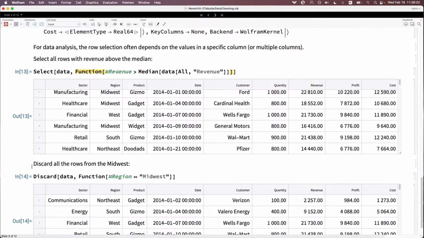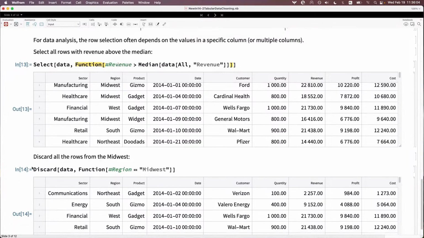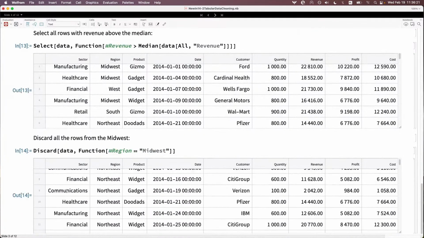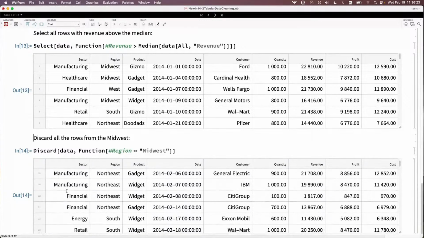Another way is to use discard. Discard is a new function, and so that will do kind of an opposite action to select. We would like to discard, for example, all the rows that have region being Midwest. So this is the function region is Midwest, and now tabular in here doesn't have rows from the Midwest.